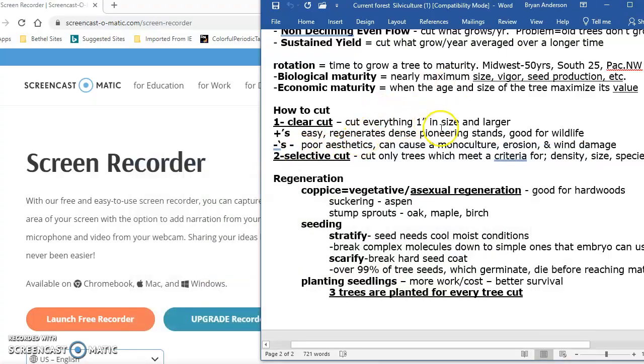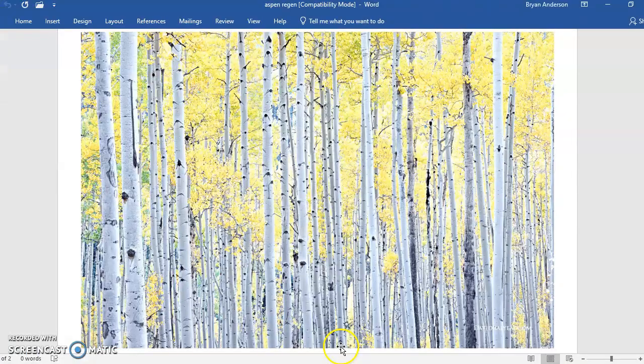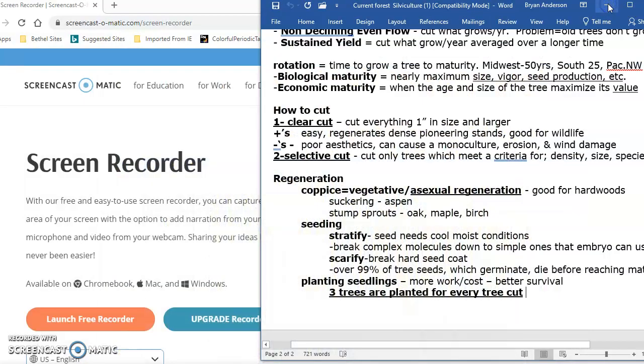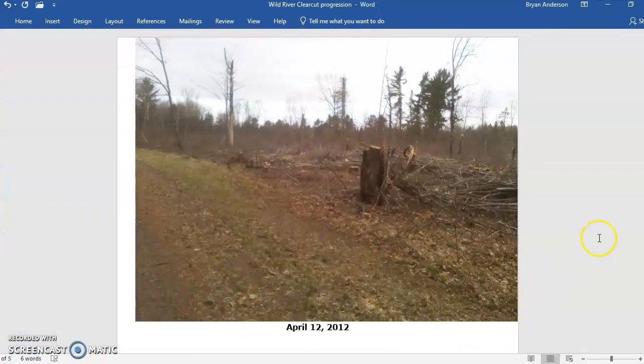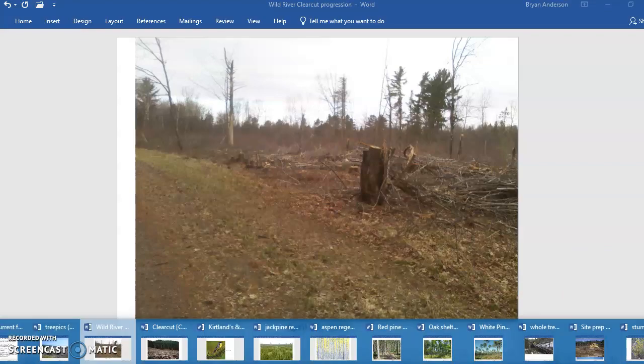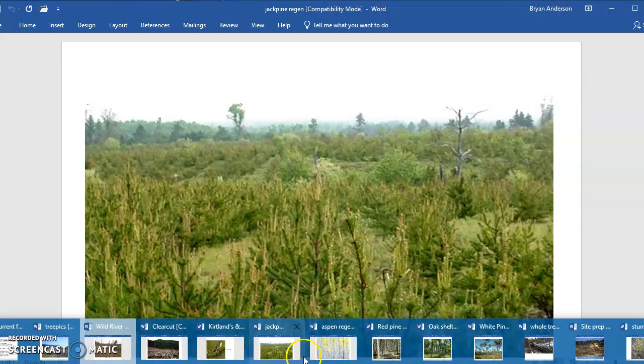On your notes here, you can see it's a very easy way to do it. Very, very easy to cut everything down. It's also good for wildlife. If you're a grouse hunter or deer hunter, this type of setting, woodcock love this. It's wonderful for those types of animals too. But that's not your only option. There is also a selective cut. And by a selective cut, I mean something, sorry, got to back up just a little bit here. Got ahead of myself. So this is actually some examples of a clear cut. You don't have to replant after a clear cut. Certainly you can. And here are some examples of what that might look like.